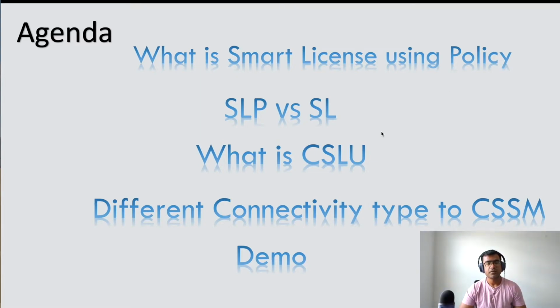The agenda for today is part 2 for smart licensing using policy. We are mainly focused on the demo. So I'm going to show you what the smart license transport type was before SLP, which is before IOS-XE 17.3.2, and what is changing with smart licensing using policy, right?